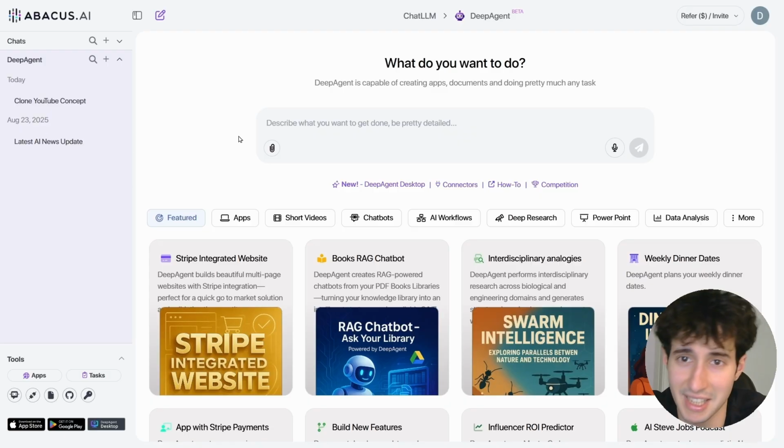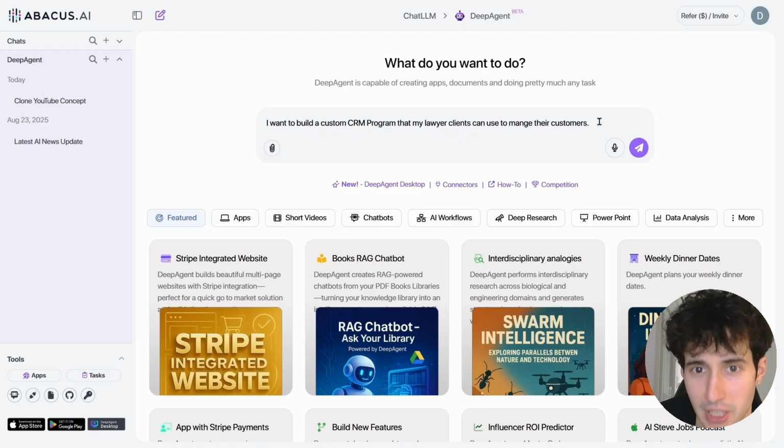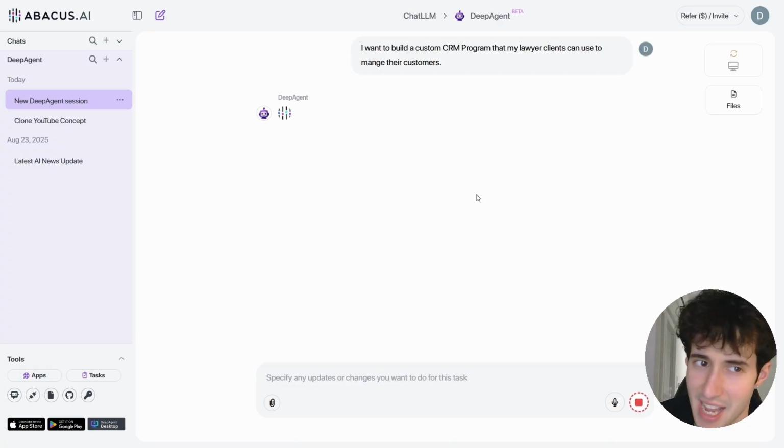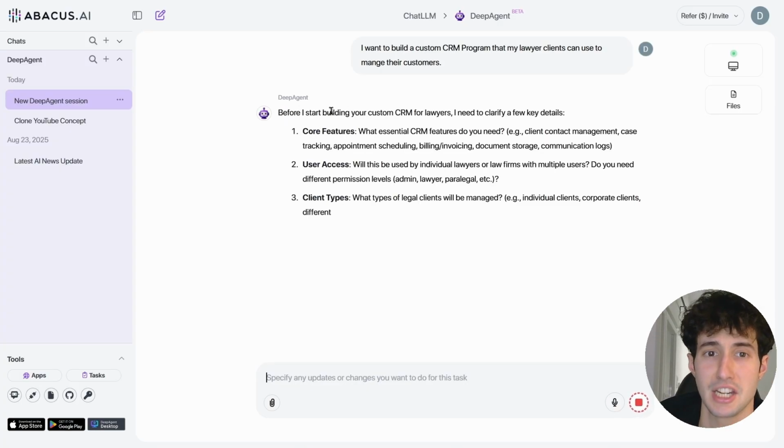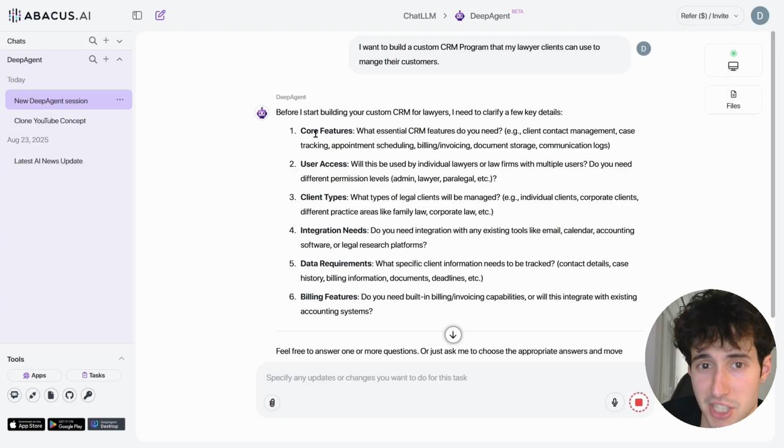So we'll come back in DeepAgent's interface and I will type something like, I want to build a custom CRM program that my lawyer clients can use to manage their customers. And I will simply come over here and click on enter, guys. And again, I give the terrible prompt on purpose because I want to see what it is going to come up with.